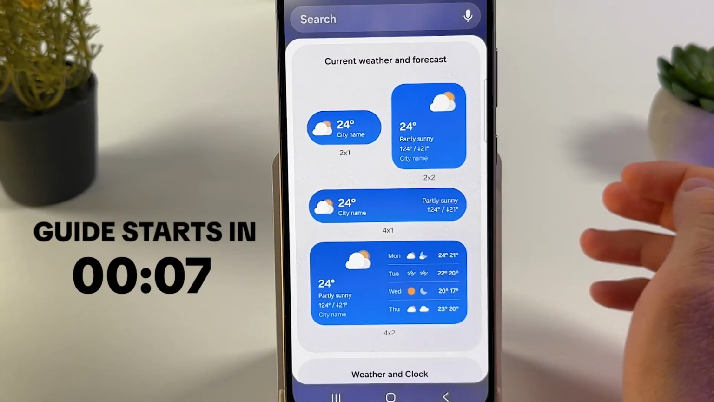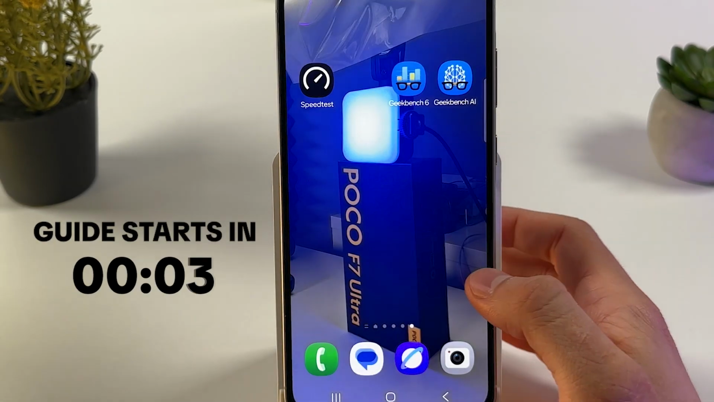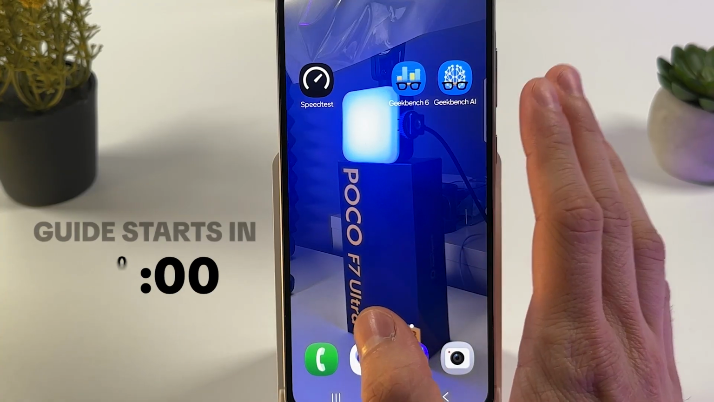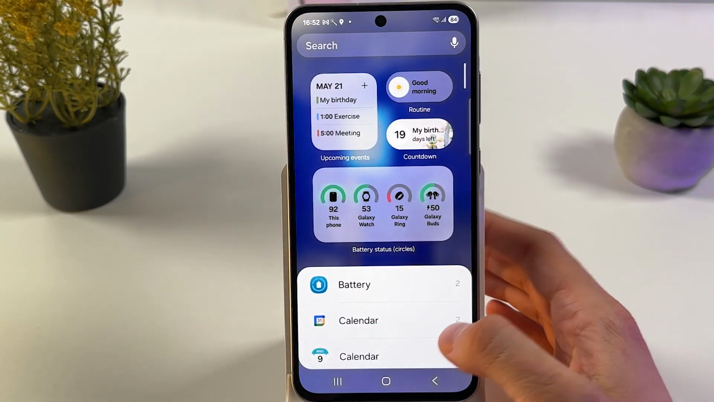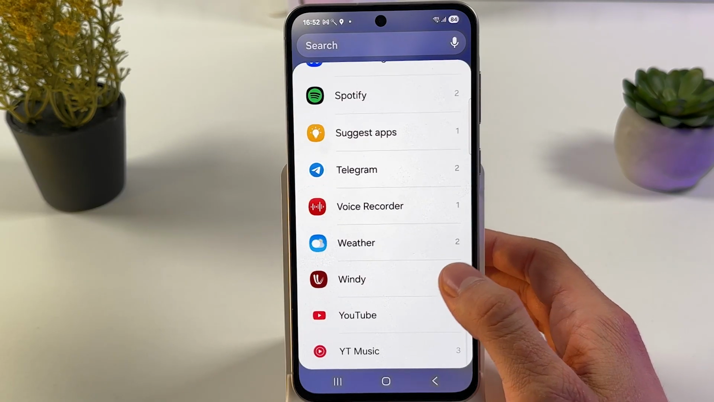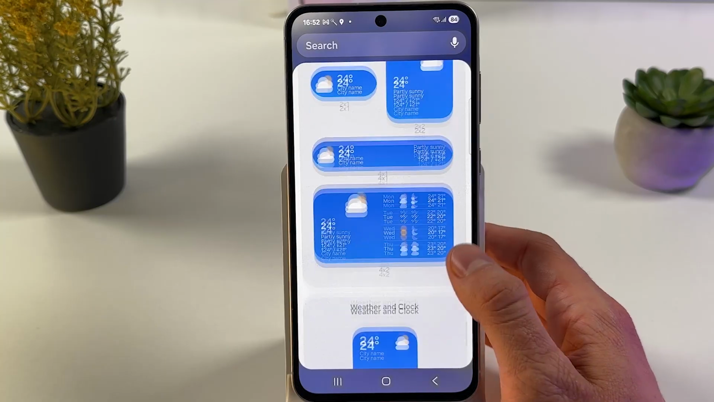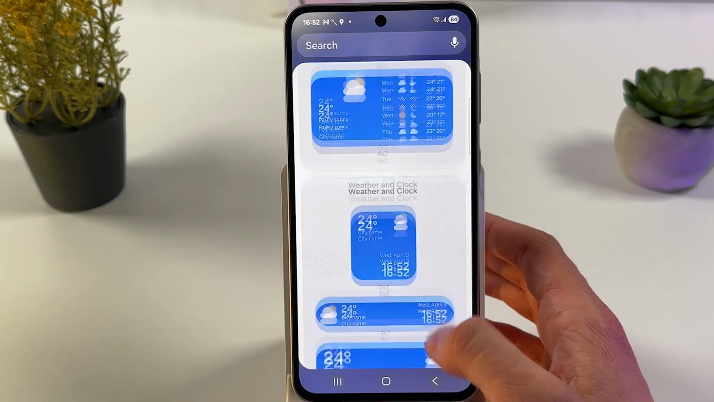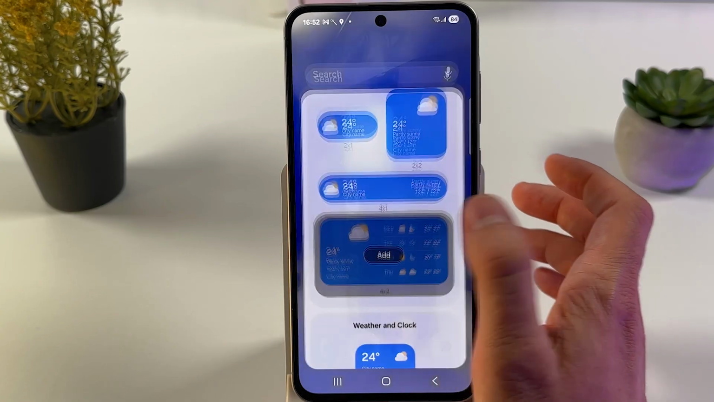If you want to add your weather widget to your home screen on your Samsung Galaxy A56, first of all, open up your home screen. Now hold your finger on it and choose widgets right here at the bottom. Now scroll down to your weather, and here you can choose any weather widget, or you can choose a weather widget with clock. For example, I'll choose this one and press add.